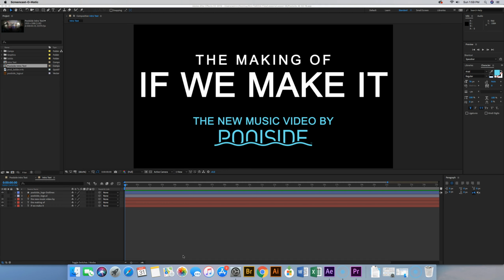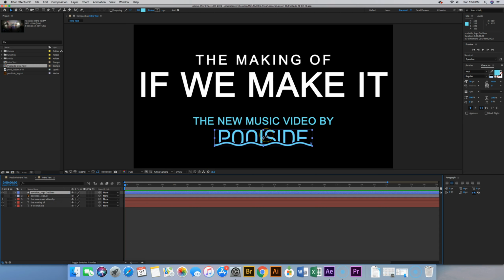So the first thing we're going to do is begin by drawing a mask around the poolside logo. We're going to make sure that we have the poolside logo outlines layer selected in our layer panel in the timeline. Now we have that selected in our composition window. And we're going to go up to our toolbar and choose the rectangle tool, which could be the ellipse or something else, but make sure that we're in the rectangle tool.